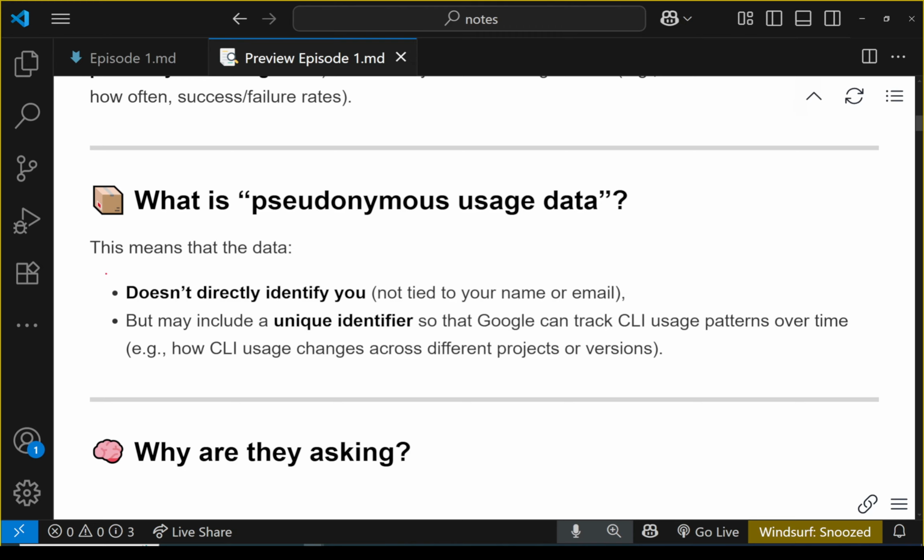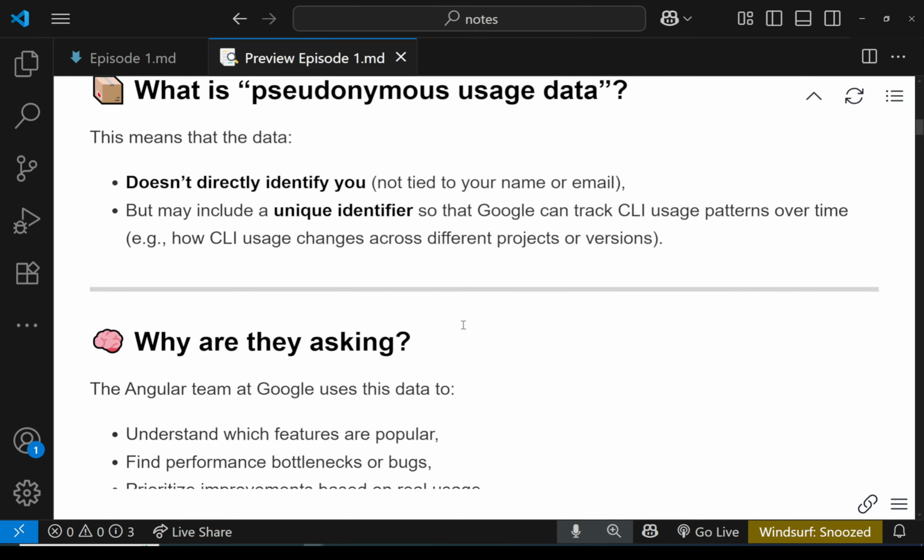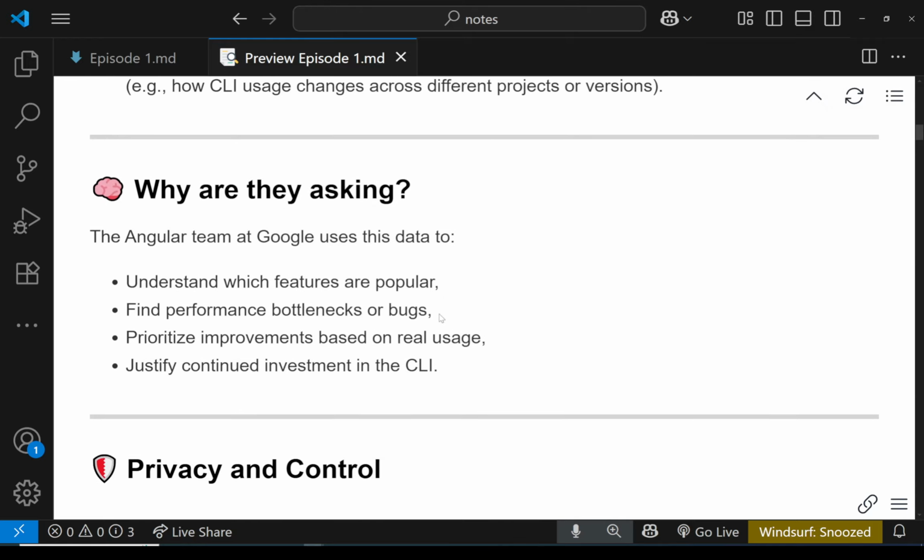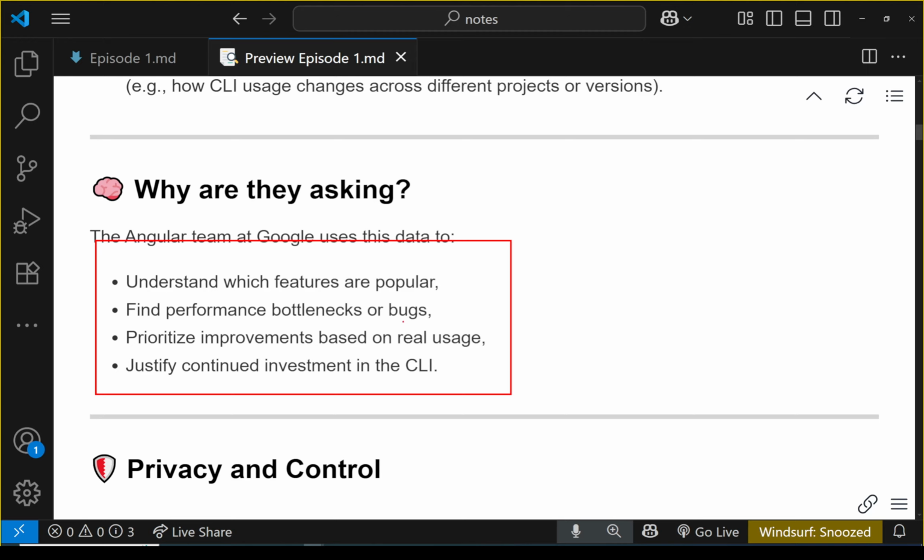It means that it doesn't directly identify you, so it is not associated with your username or email, but it might include a unique identifier so that Google can track the usage patterns of CLI over time, so that they can improve Angular CLI. Again, why are they asking you this question? The Angular team at Google uses this data to understand which features are popular, find performance bottlenecks or bugs, prioritize improvements based on the real usage of CLI, and justify continued investment in the CLI.